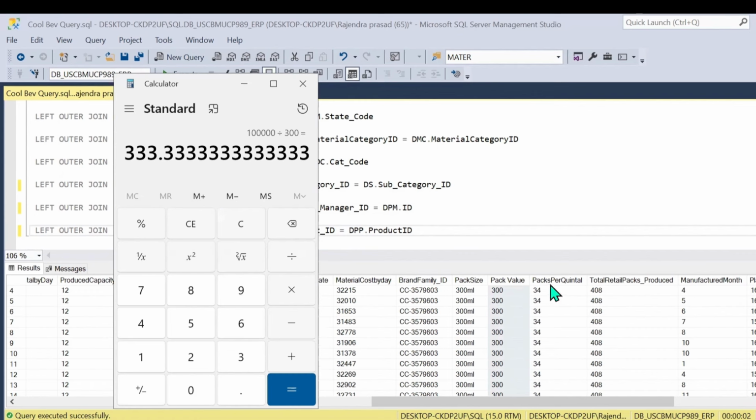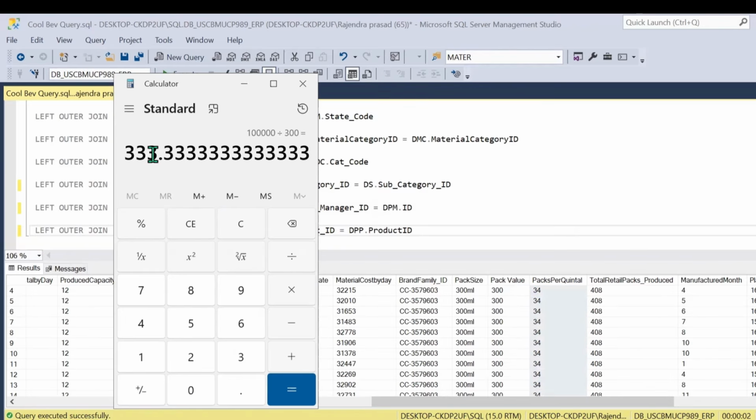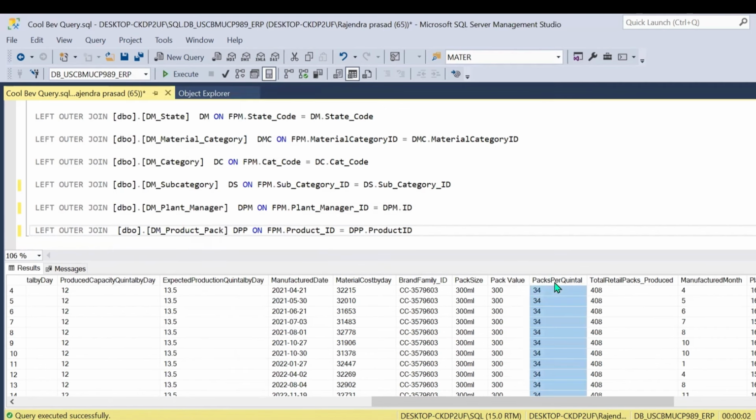Sorry, packs per quintal. But if we go for the grams, 333 is the pack value. So what do we need to do here? We need to calculate total retail packs produced. What is the total retail packs? 333, or per quintal it is 34. So we calculated per grams. For quintal it is 34, a round figure.